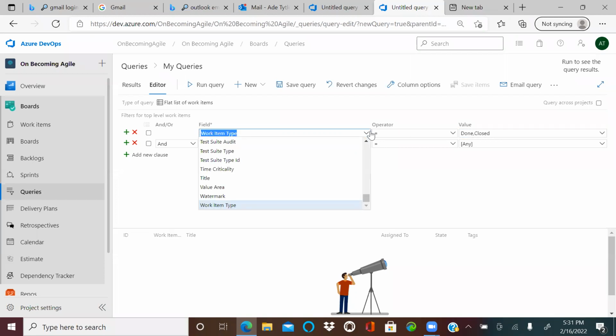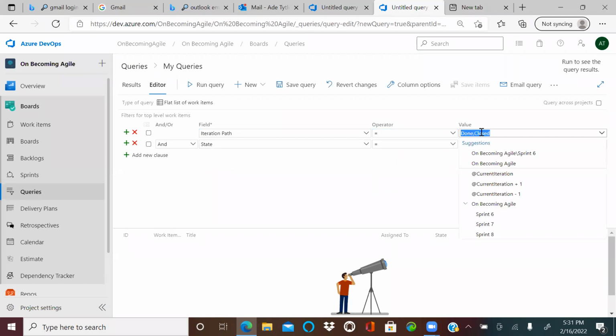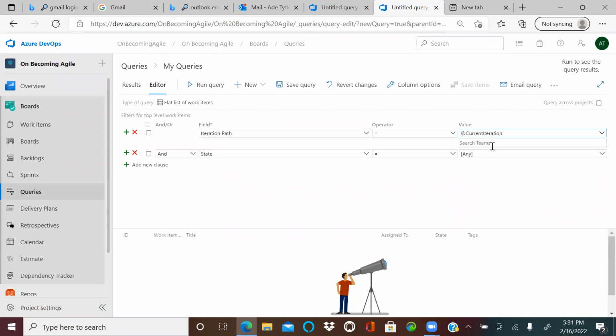I'll put this one and say, okay, the iteration path. Again, what sprint am I looking at? Do I want the query to pull anything from, it could be you want to know all of the things your team has done for the past 100 days, for the past whatever, but I'll limit this one to current sprint 6 because that's the only one that we have information on. So I can say iteration path equal to current iteration. So this one is telling us that it's sprint 6.